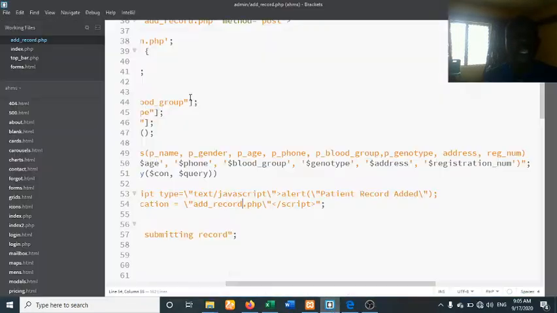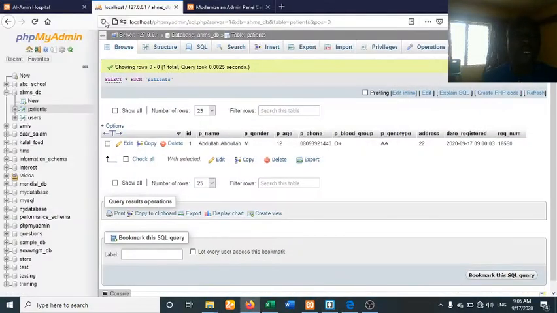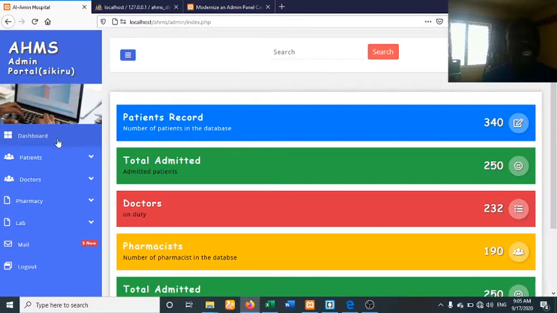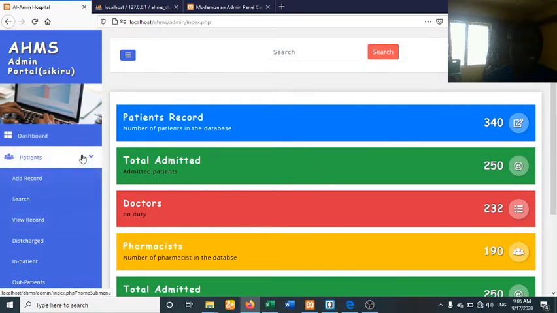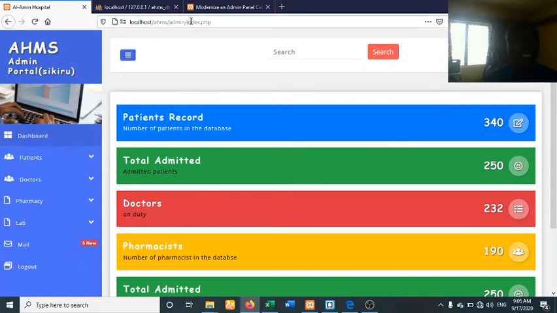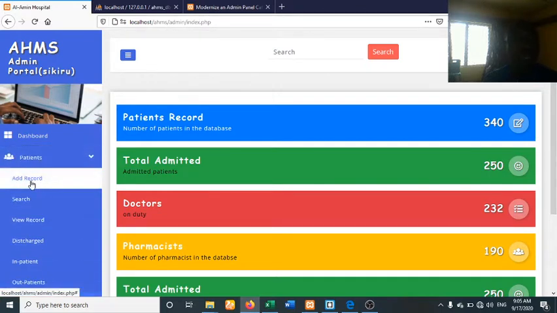So, in our... what's it called? Let me show you certain things. Last time, this is where we have our pages, and we also have this menu that we've included. This index, admin index.php. So, what we need to do is to add record.